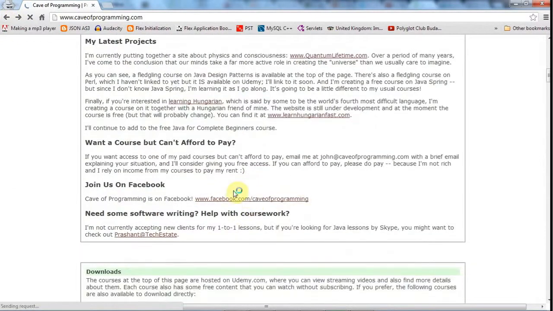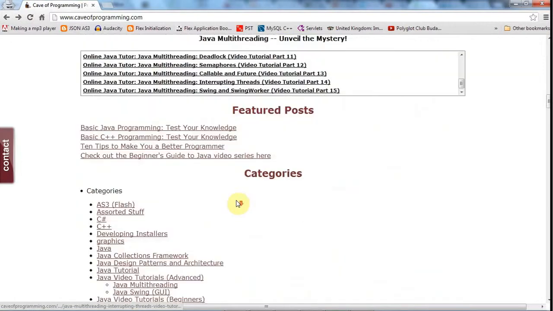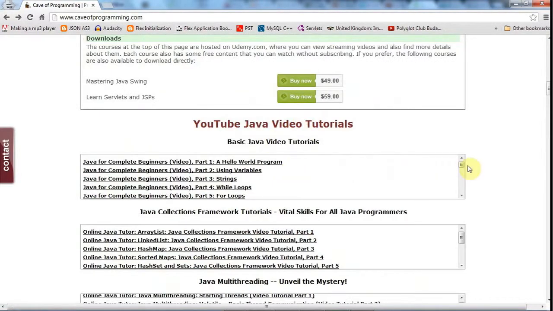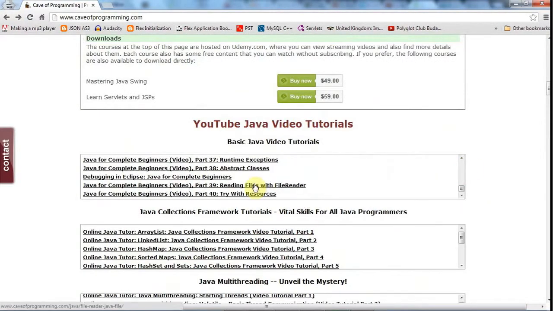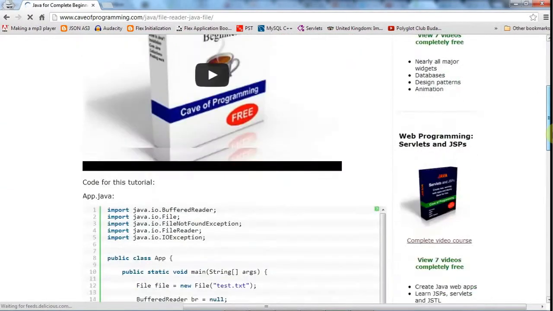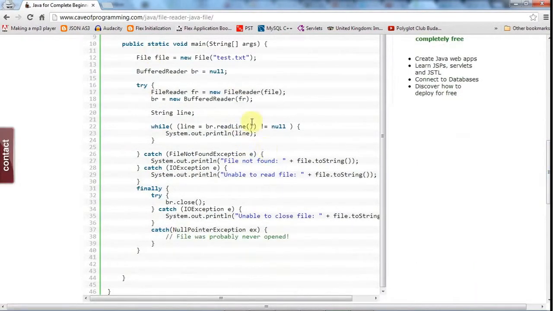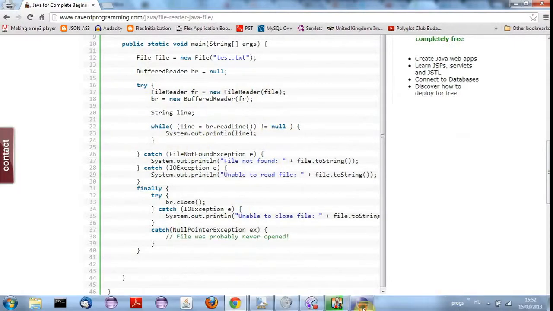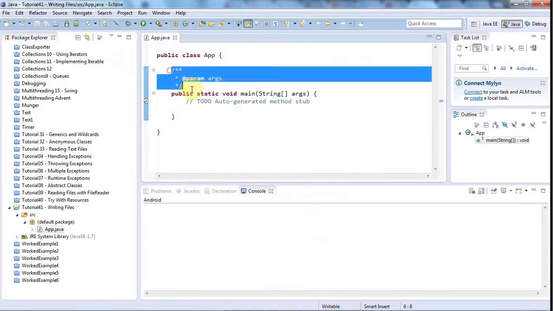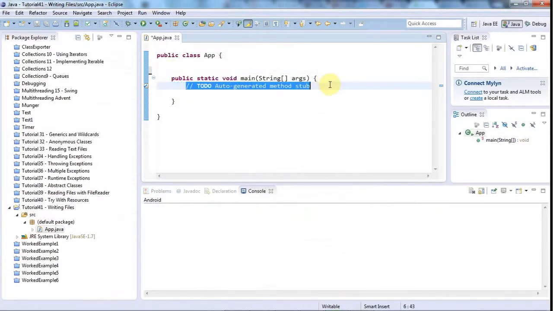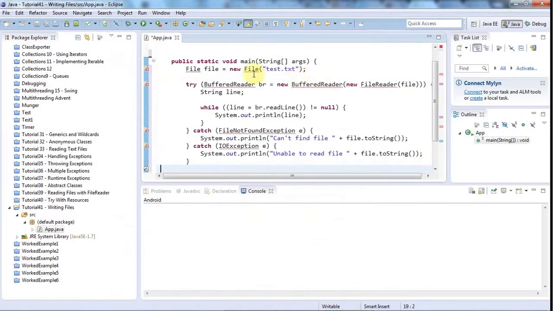Let's go back here, go down to the YouTube videos, and if you look at reading files with File Reader, in that tutorial I discuss reading files the old way, the pre-Java 7 syntax, and you can take what I'm about to show you in this tutorial and adapt it for previous versions of Java, but it is a bit more long-winded. So I've got a program set up in Eclipse here, and let's just paste this in.